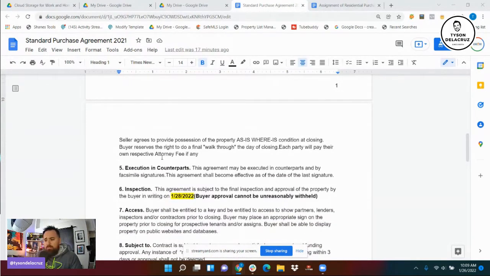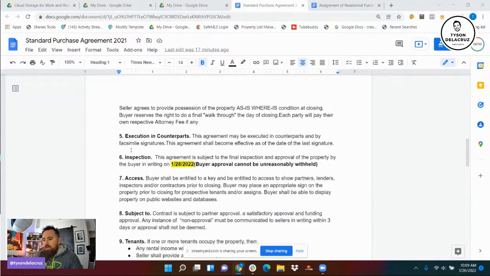A super simple, straightforward, as-is condition. Number 5, execution of counterparts. This agreement may be executed in all counterparts and facilitated through signatures.